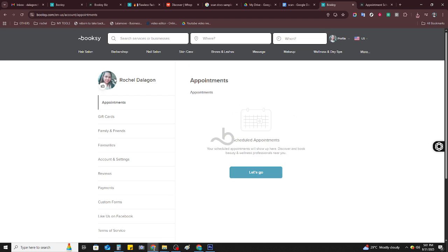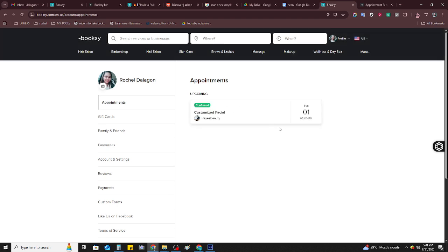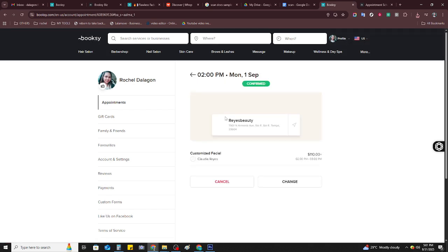Now let's focus on the availability settings. You'll need to find the section labeled something along the lines of availability and working hours or schedule. The name might vary slightly, but it will typically be located in your main menu or settings area, so take a moment to familiarize yourself with the layout of your dashboard.